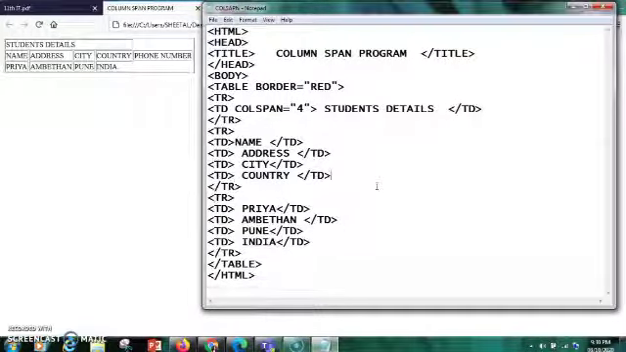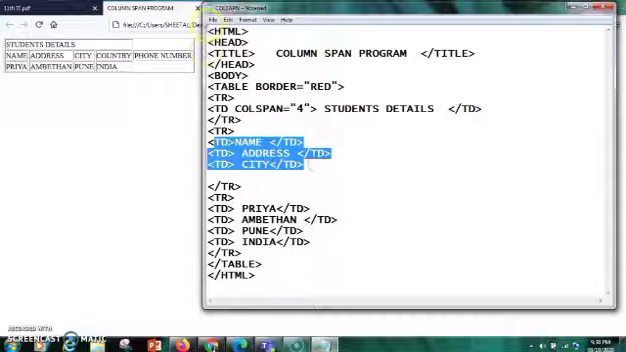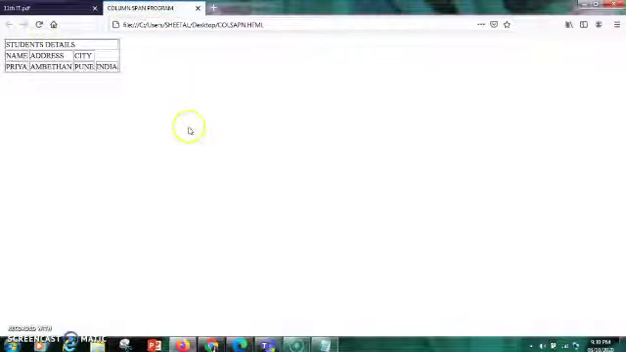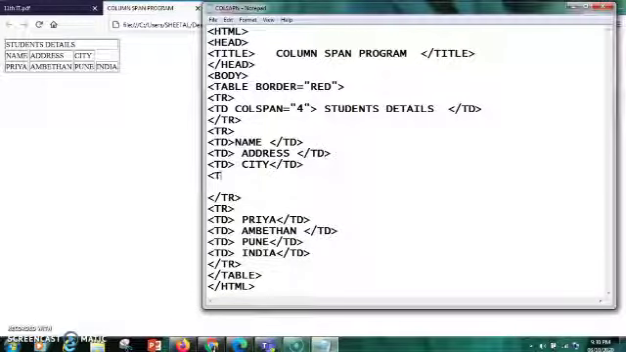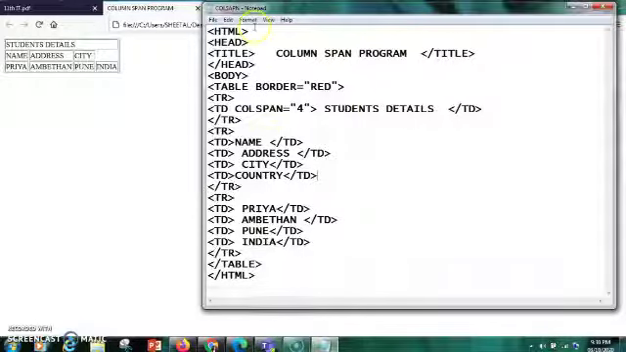Now if you have given the value as 4 here and you are giving only 3 entries here, this is not going to create any problem. We'll just see the output. This is how it will appear. Basically you just have to match the numbers. You don't have to mismatch these numbers. Then only you will get a proper output in the case of row spanning and column spanning programs. So you need to do this very carefully.